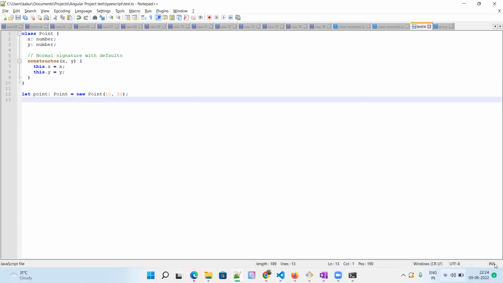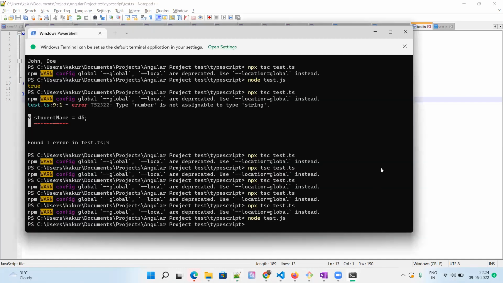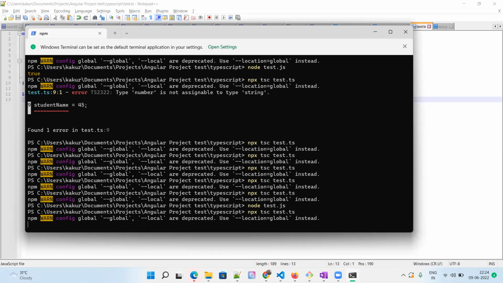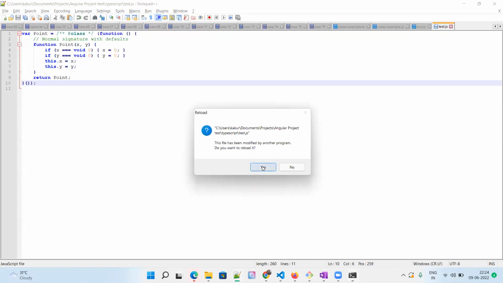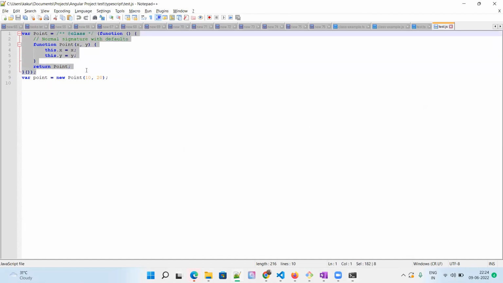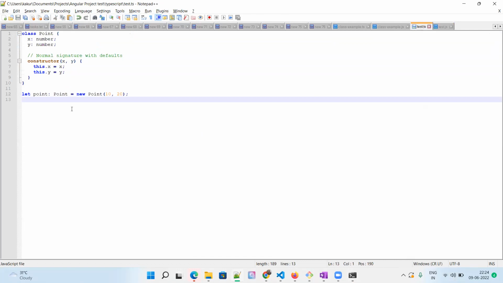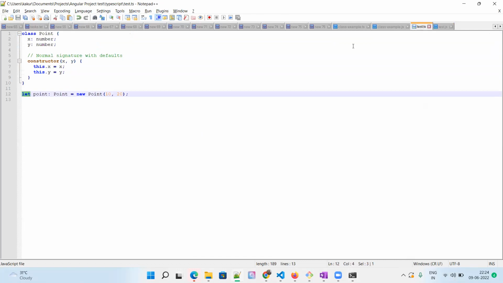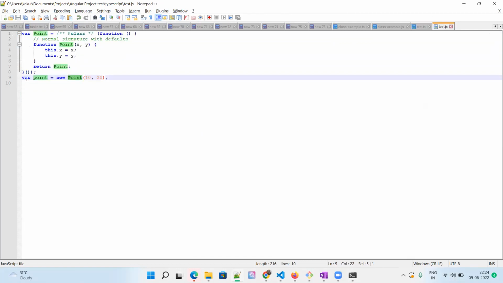Now let me save it and let me transpile again. See, the first part is the same as is, but the second part is it created the point object just like how we defined here, but the only thing is it changed that let operator to var.